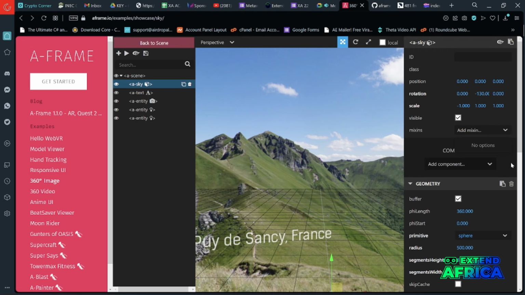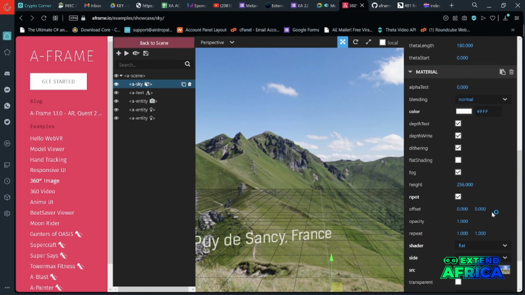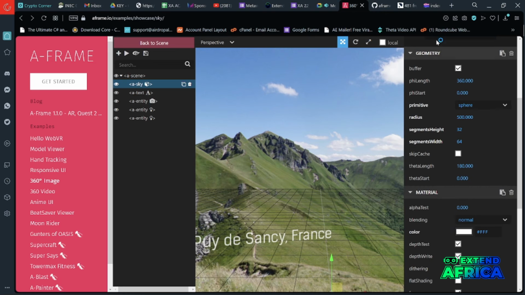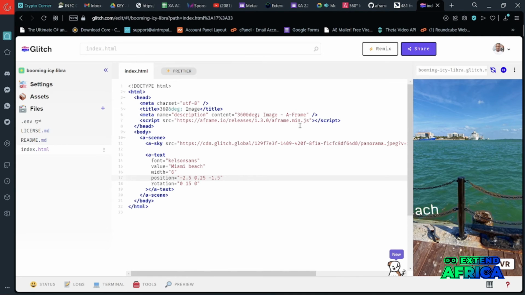I missed the point where you copied the API. Okay, from, so yeah, just that point. The API from AFrame to Glitch, I think. All right.